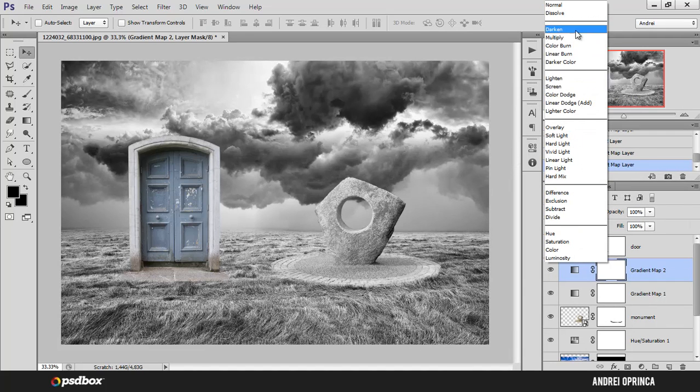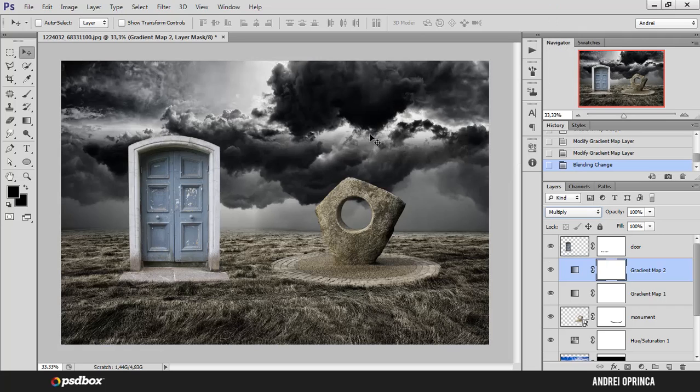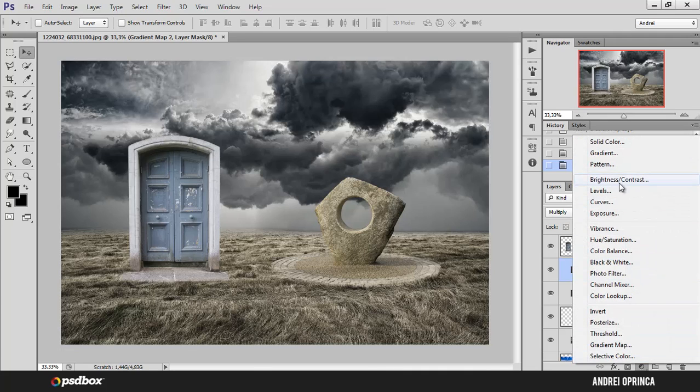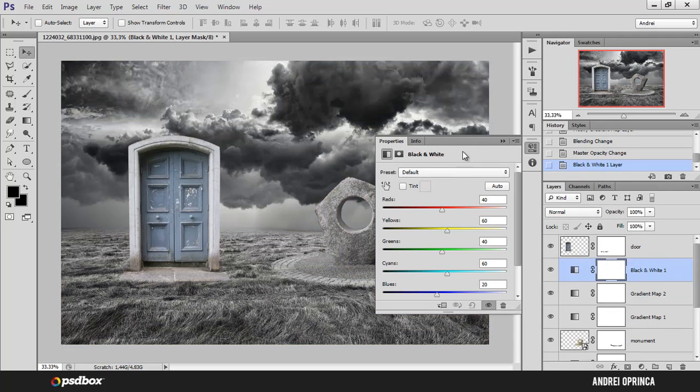I'll set the blend mode of this to multiply, and you can see that the contrast is a lot stronger now. But it's too strong, so I'll have to reduce the opacity to about 50%. So we got a bit of color and a bit of contrast. And the next adjustment that I will add is a black and white adjustment. This is not necessary, the change is not really big. What you do with this adjustment is control the amount of contrast or the brightness of each color.